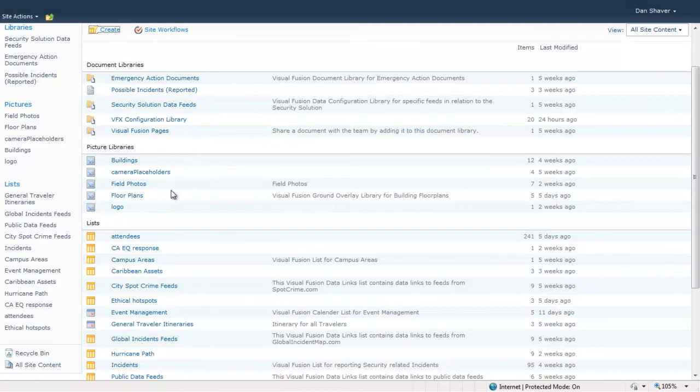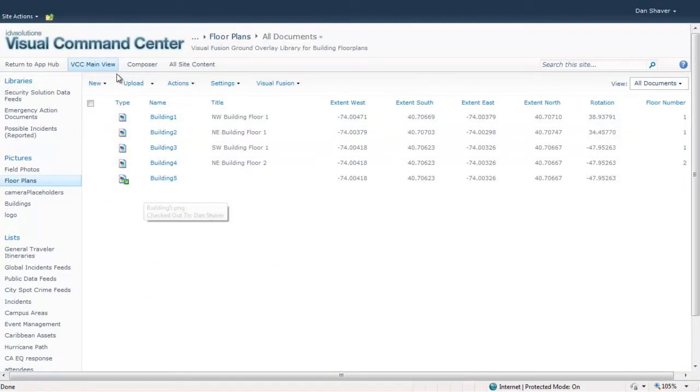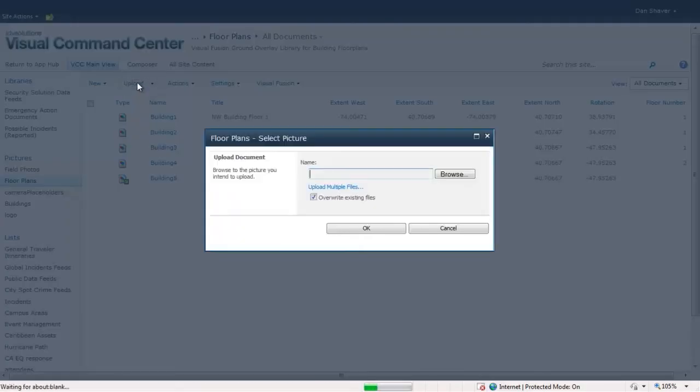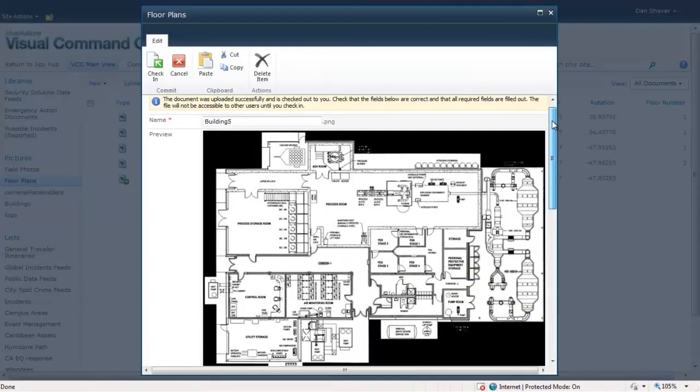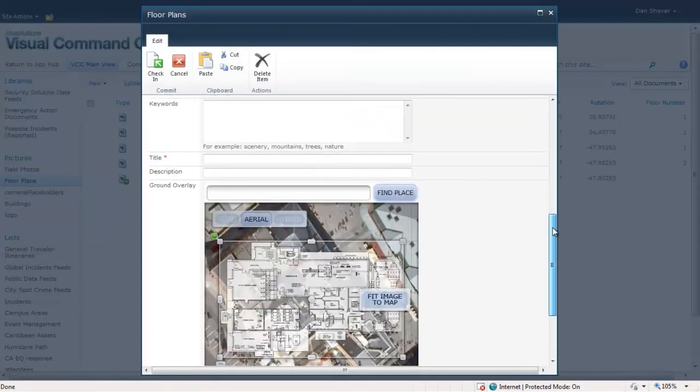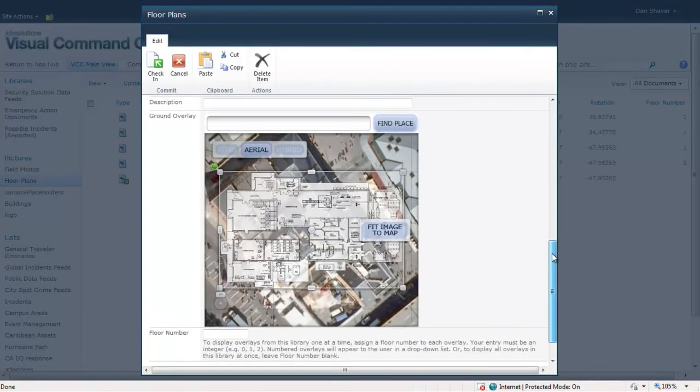If we want to see our floor plans, it's just a SharePoint image library. We'll click on floor plans. If we want to add a new floor plan, we'll just browse. We'll go to the desktop. It's a simple SharePoint user experience. The Visual Command Center completely integrates with SharePoint.